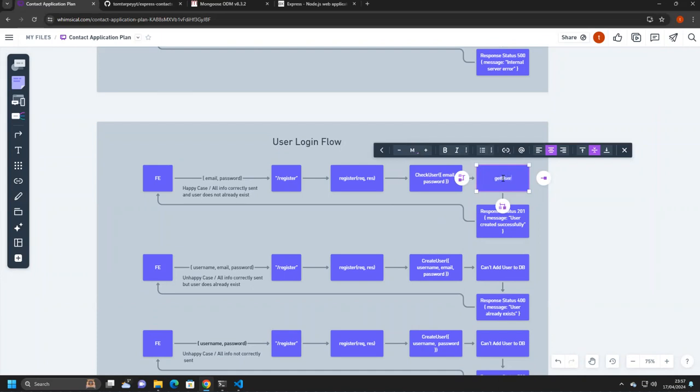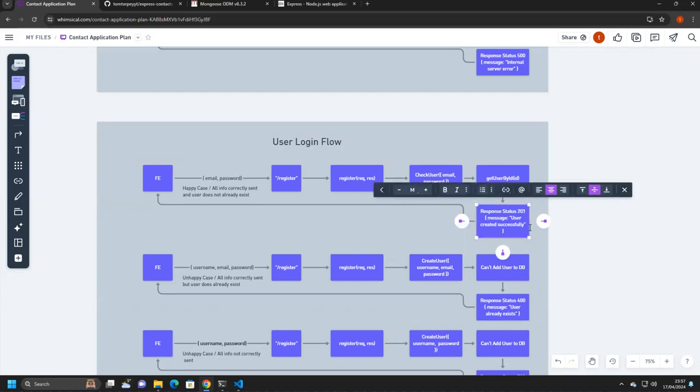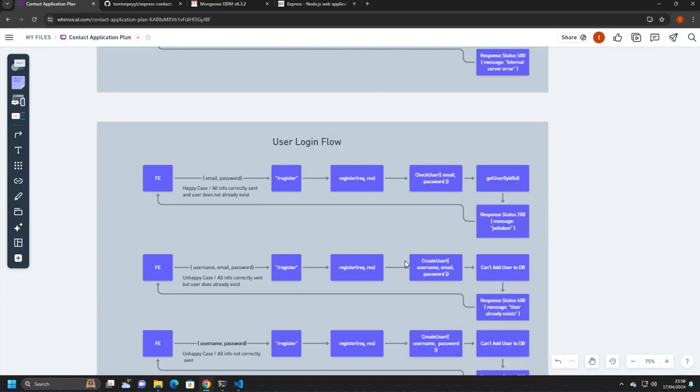Yeah, user by ID at this point. Yeah. And then response status 200 if it finds it and does stuff. And we'll probably want a message with some sort of JWT or something eventually. Some sort of JWT token as a response.